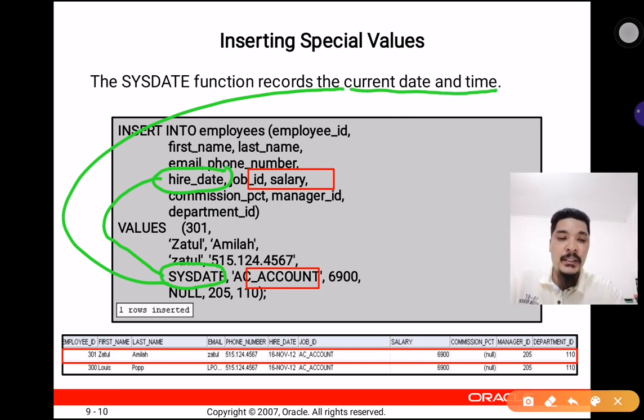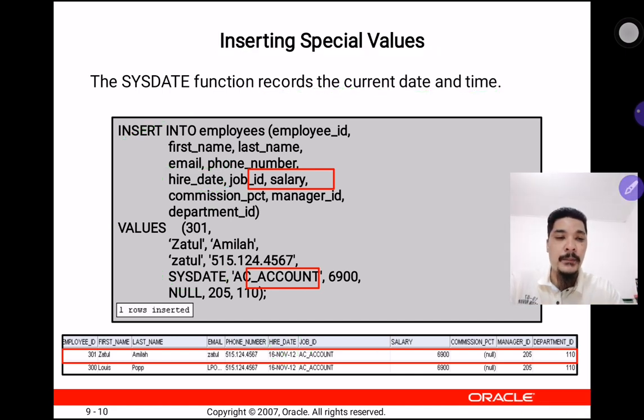Alright, so this is what we call sysdate, and automatically it will put the current date here. So this is what we call inserting special values. Okay, let's move to the next one.